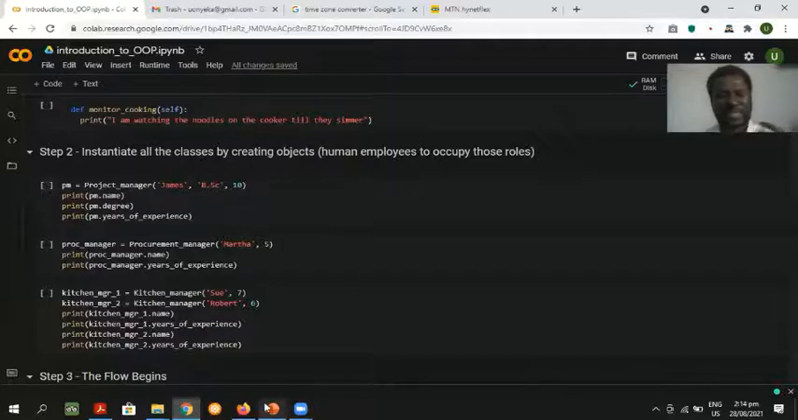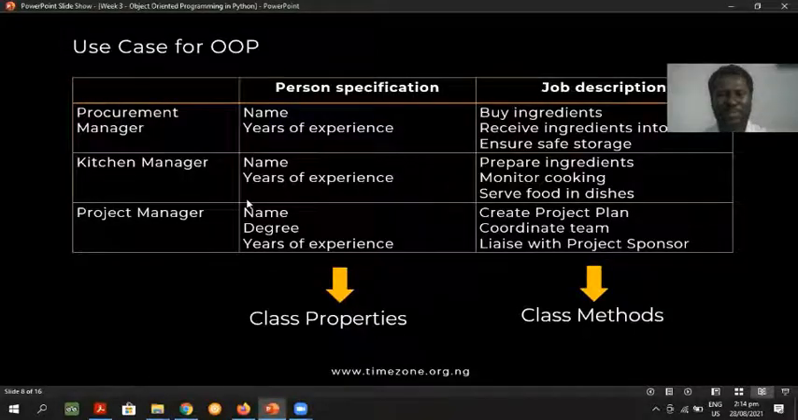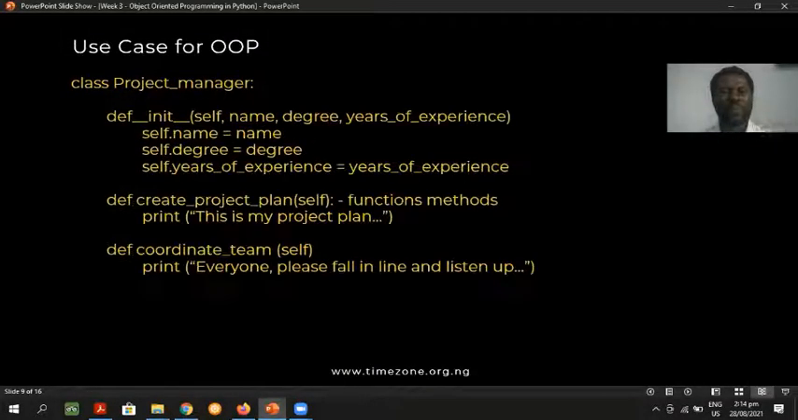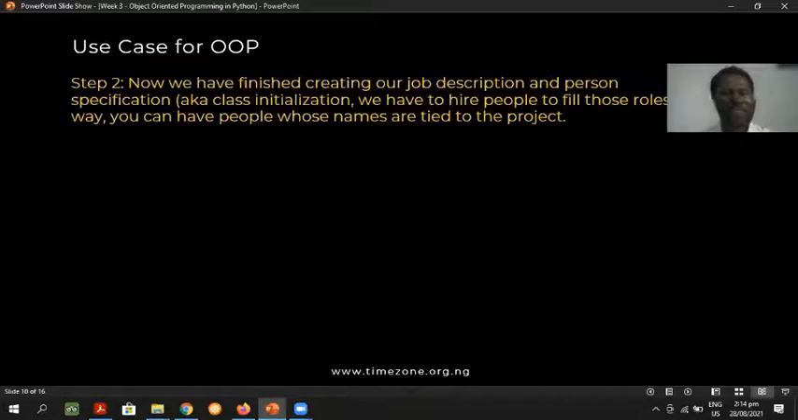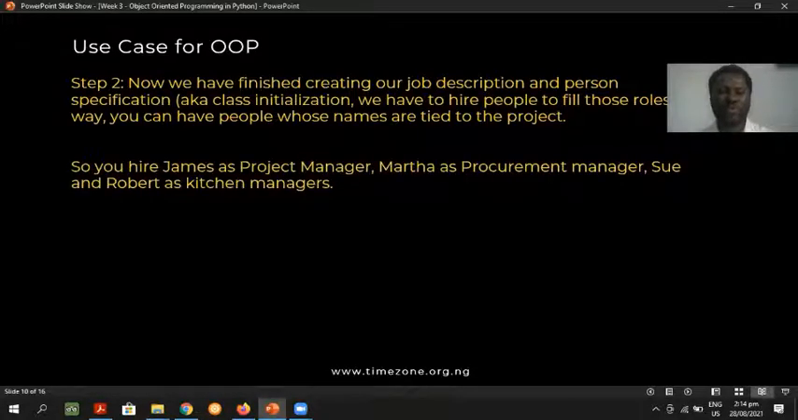What is instantiation? For example, in this example that we have here now, we have said we need a project manager, we have said we need a kitchen manager, we have said we need a procurement manager. Now we need to hire people to fill these roles. So we have to hire James to be the project manager. We have to hire Martha to be a procurement manager. We hire Sue and Robert to be kitchen managers.